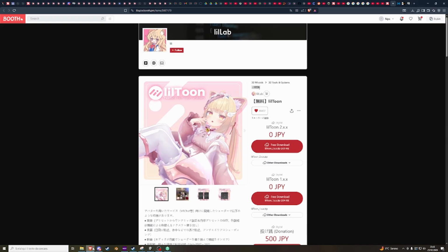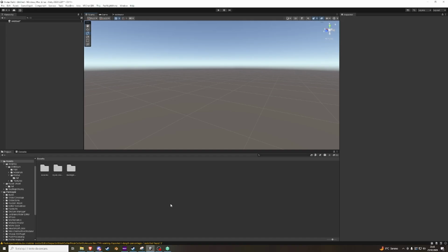The first thing you want to do is go on the Booth page and search for the LilToon shader. That is the shader that every avatar uses to basically give it color. Otherwise, you will see a purple mess on it. After you download it and import it into your Unity, you can start.